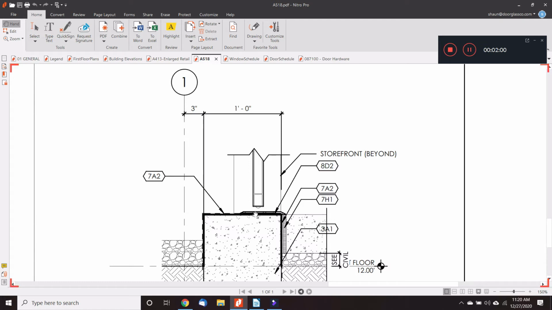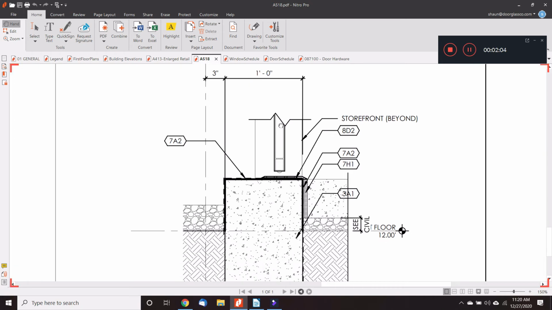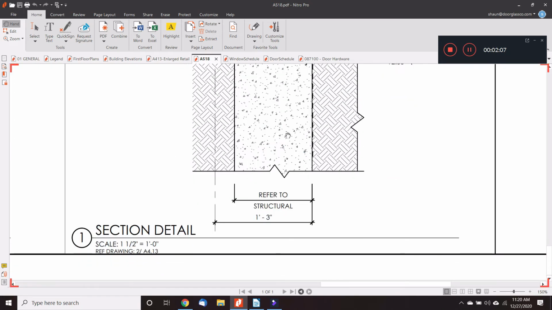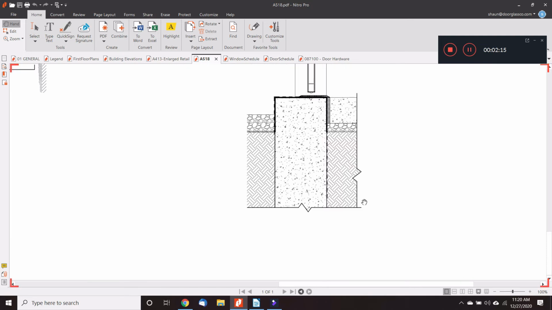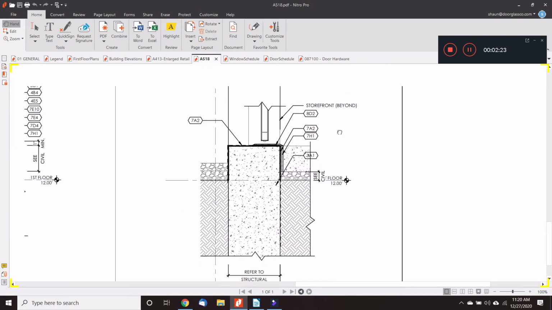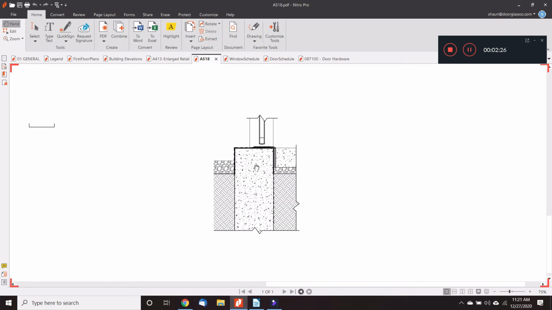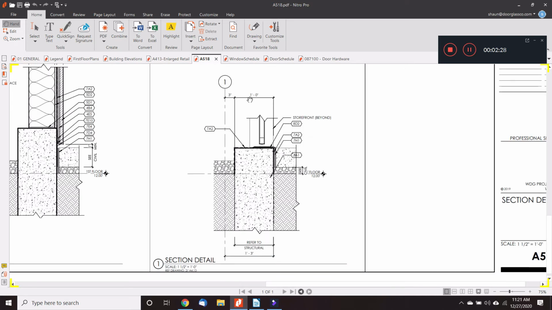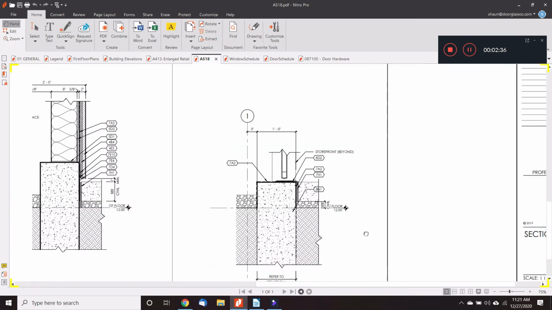They want the threshold to cover up the joint, but they don't really have good dimensions. They call the concrete 12 inches thick at the top of this detail, but here it says refer to structural. So the architect, this is pretty common, designs the functional elements of the building, and then a structural engineer will review that. The structural engineer might say, well, you're going to have 14-inch thick concrete. The architect is just making a note, see structural for that reason.